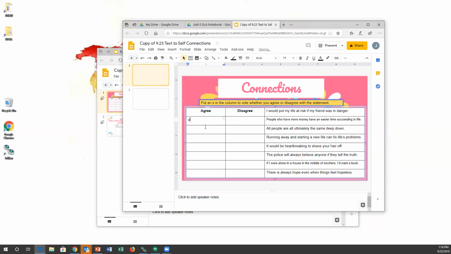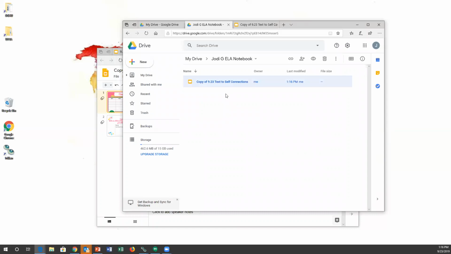And my teacher can see everything that I put in here. You don't have to submit it. Your English teacher will be able to see it. And it's sitting right there in the notebook, so you can access it anytime. If you don't finish in class, you can always go back and finish it later.